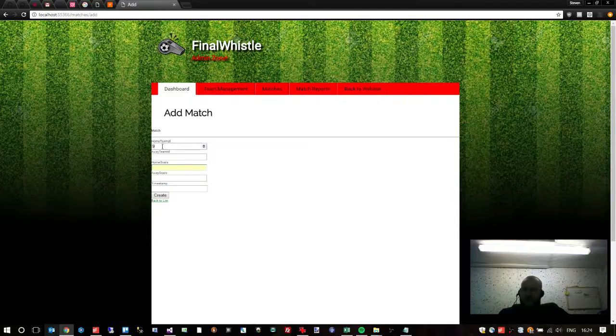Now, this thing here, obviously we need the ID. How would you know what the ID is? Well, the answer is you shouldn't. You as the user shouldn't need to know what the ID is of the team that you're using. You just want to select a name of a team for the home and away sides, and then have the website take care of the rest.